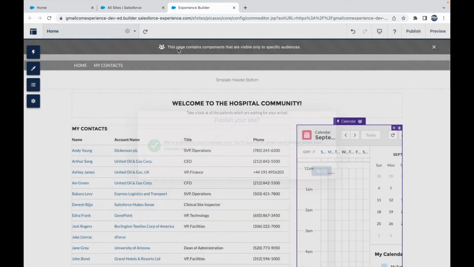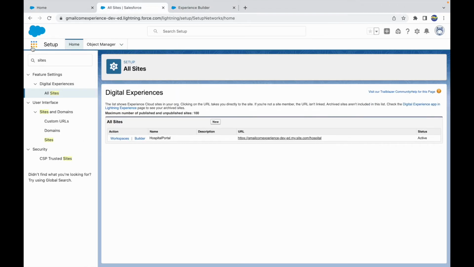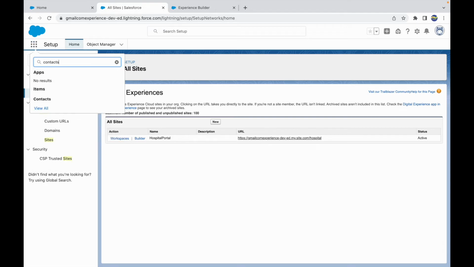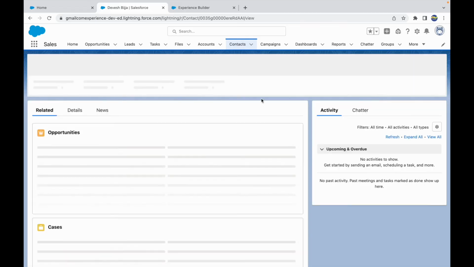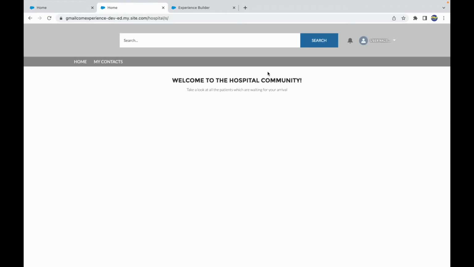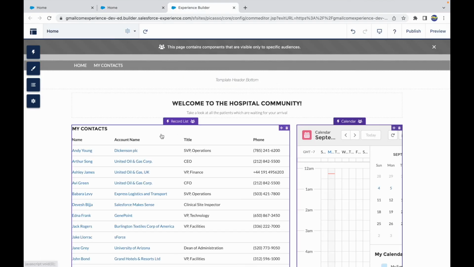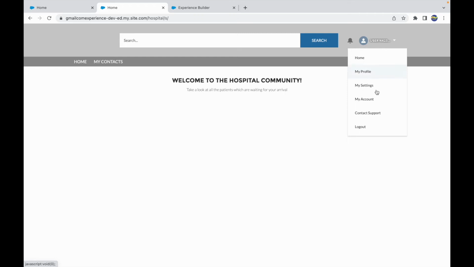Let's try to test it out. I'll go back here, and let's go to contacts. First of all, let's log in as the doctor. I should see the list view. Let's say login. So you see, I see the page, but the list view is not coming up. Let's take a look at why is this issue. This is my contacts list view, right? Which means the contact object access should be given to the user, right? Let's see how do we accomplish that.